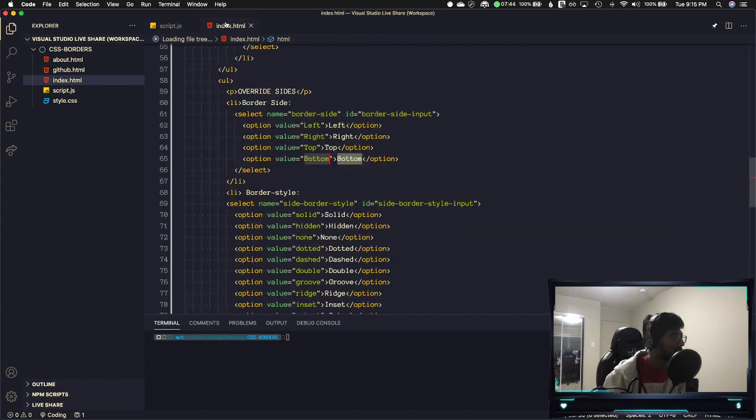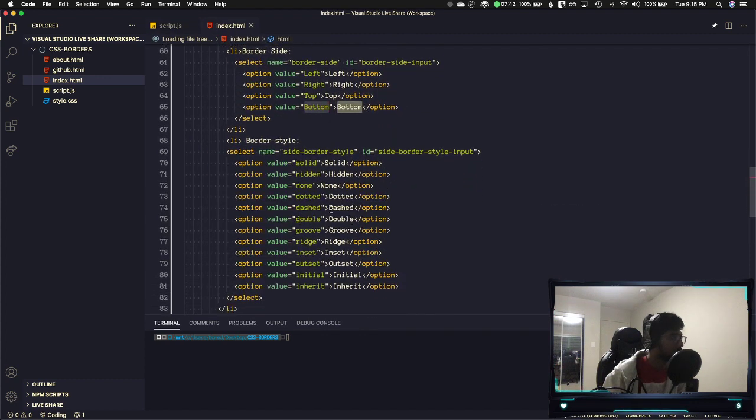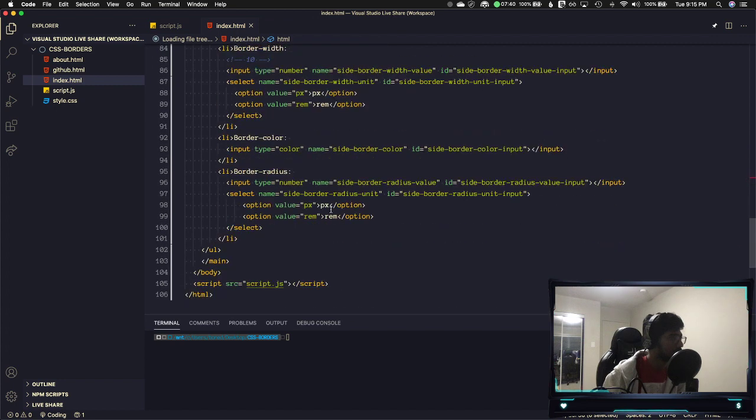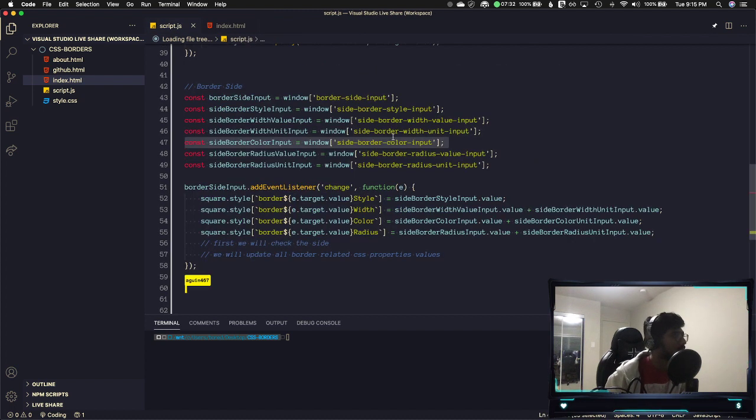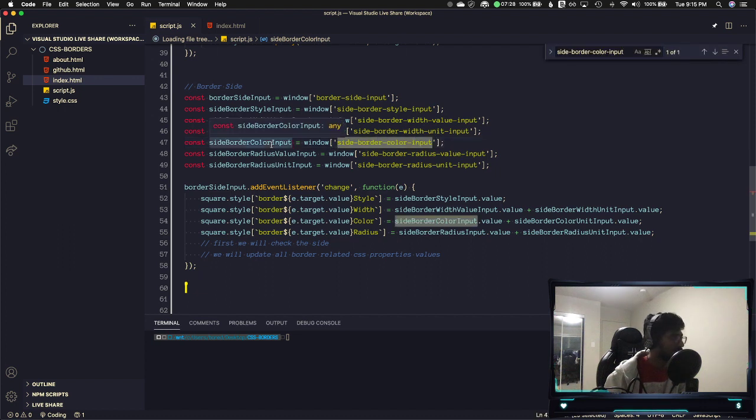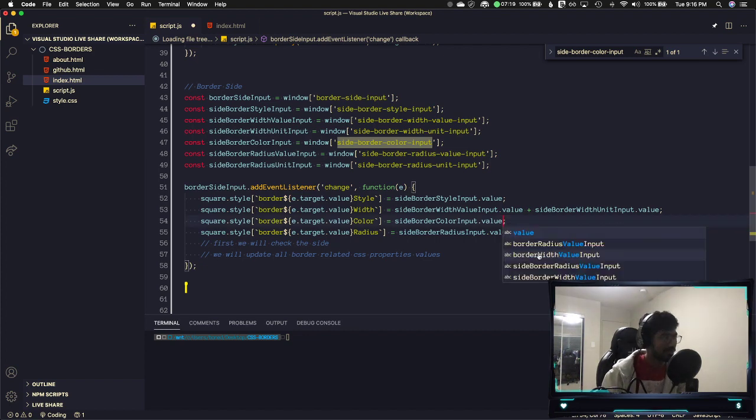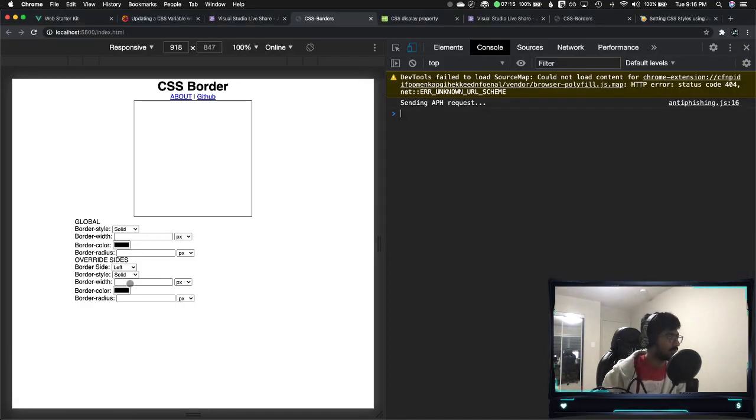Yeah, it's saying color input. Wait, side border color input value. Side border color. It's saying the color is undefined. Side border color. Input side. Do I need to do a side border color there? There isn't any unit thing for the color. We don't need it. Okay, delete that. Let's see if it fixes. Yeah, it fixes.